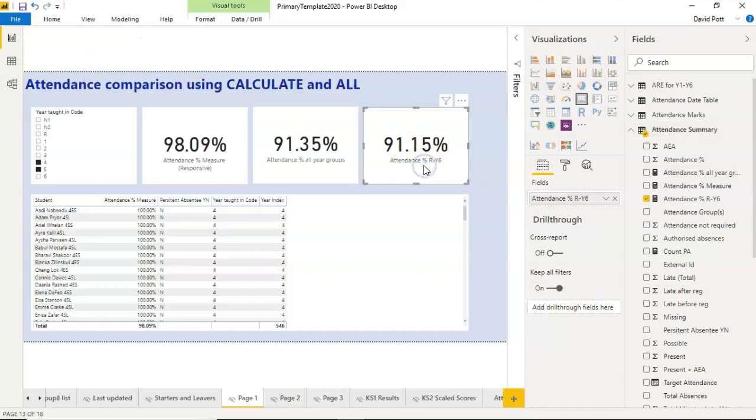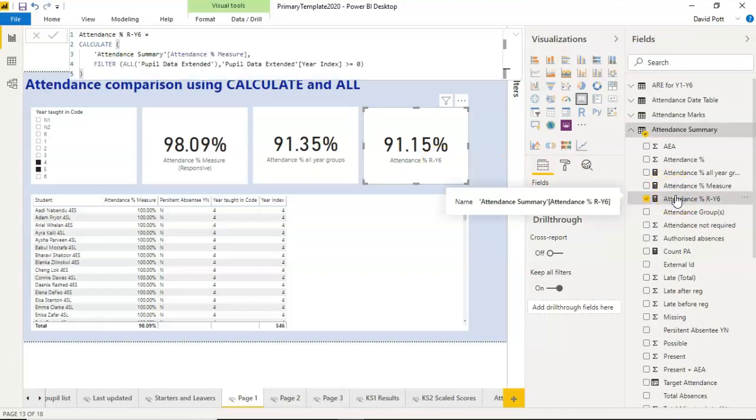And then we have a card here that looks specifically at reception to year 6. So to generate that particular measure, here's the code that we use. Again, we're using the CALCULATE function. Again, we're calculating the original attendance percentage measure there. But this time we're putting a filter on pupil data, and again that use of ALL there makes sure that it takes off any filters that are currently there and looks at every single year group in the pupil data file and makes sure that it's greater than or equal to 0.